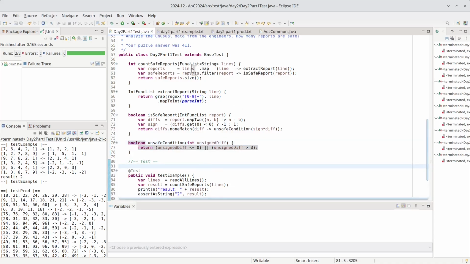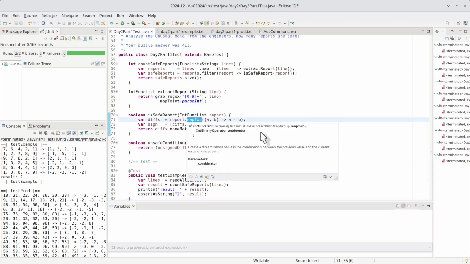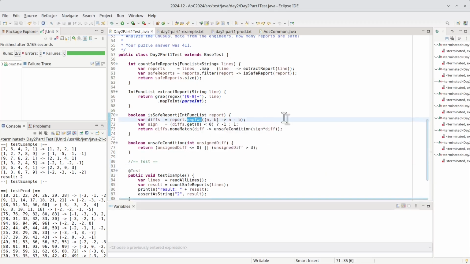So to sum up, for each line, we extract the report, which is just grabbing all the numbers for each line and changing them to ints. And then for each of these reports, we check if it's safe. And we do that by doing the windowing of the numbers. In this case, we only want 2 numbers. And then we calculate the difference. We normalize the sign.